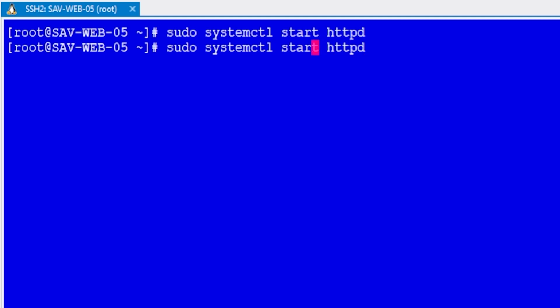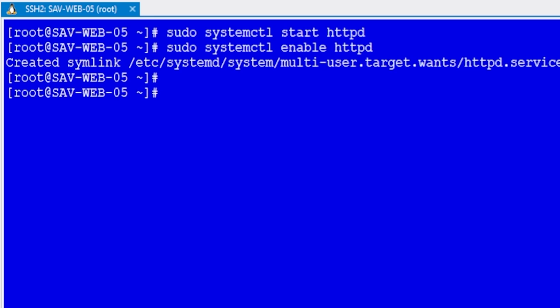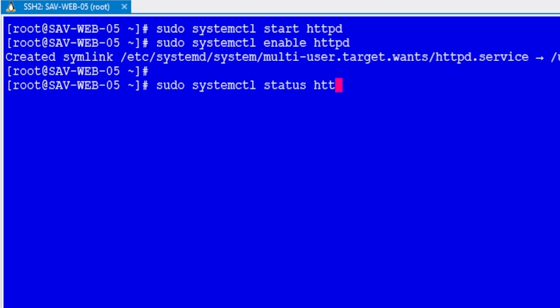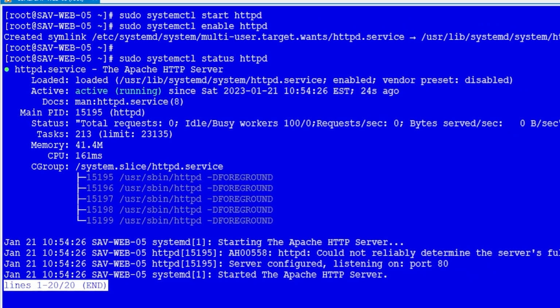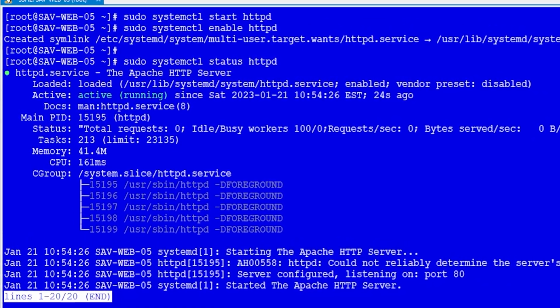Now I want the service to start every time I reload the server, or if I switch it off at all. So I'm just going to change start to enable and then hit enter, and now that is set to start up when the server restarts. And if I just do a sudo systemctl status httpd, we can see that the service is running, it's enabled, and it is all working fine.